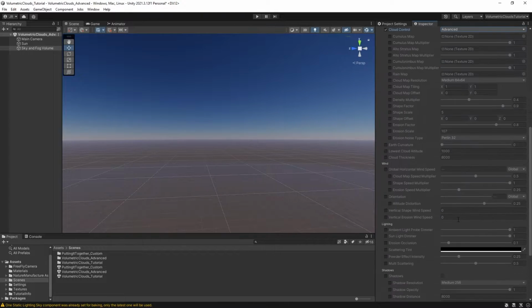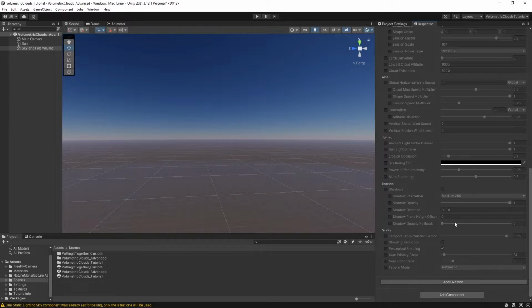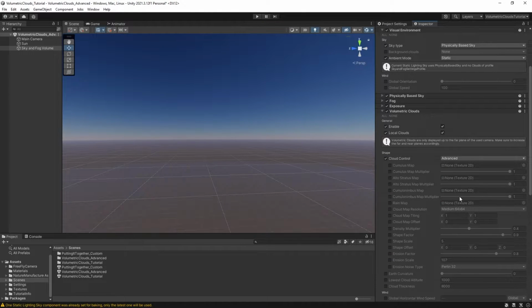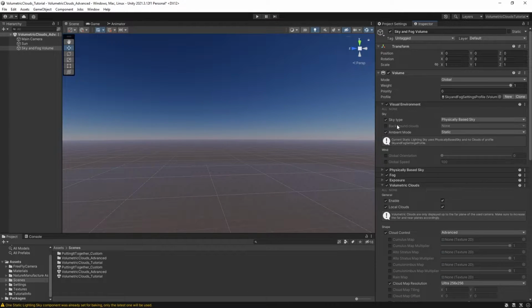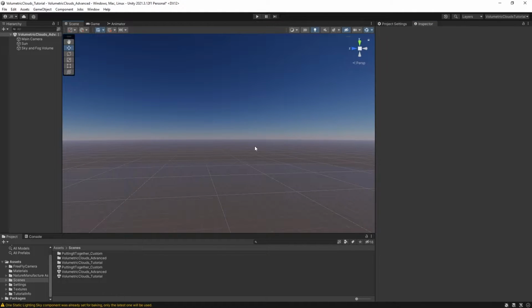Before we begin customizing our clouds, scroll down to Quality. For this tutorial, we want our clouds to be rendered in high quality. So we are going to turn up the temporal accumulation factor to 1 and set num primary steps to around 256. Head back to the Cloud Control Advanced settings and set the cloud map resolution to Ultra 256 by 256 and set the shape factor to 0. This will enable us to better see how texture maps affect the shape and coverage of the clouds. Then, in the Visual Environment override, under the wind, set global speed to 0 so that the clouds don't move.